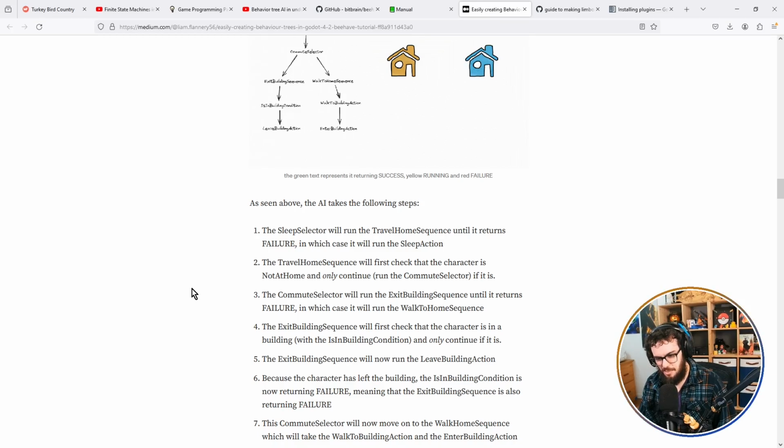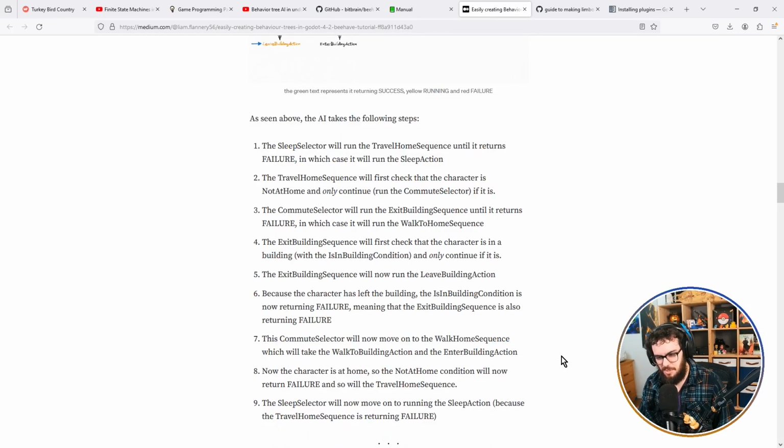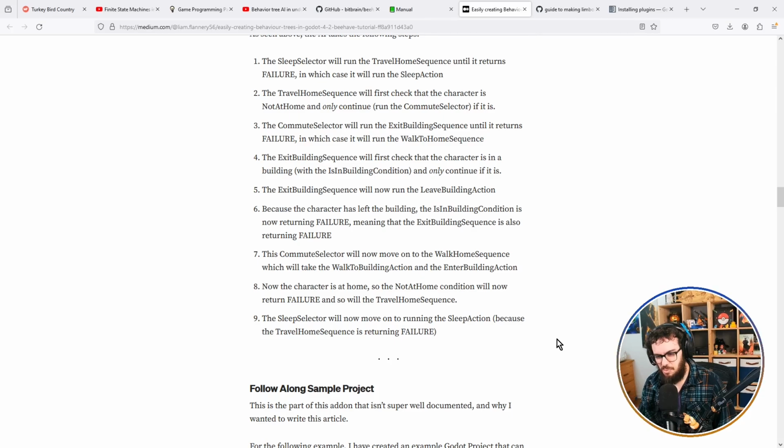The exit building sequence will first check that the character is in a building with the is in building condition and only continue if it is. The exit building sequence will now run the leave building action. Because the character has left the building, the is in building condition is now returning failure, meaning the exit building sequence is also returning failure. Make sense? This commute selector will now move on to the walk home sequence, which will take the walk to building action and the enter building action.